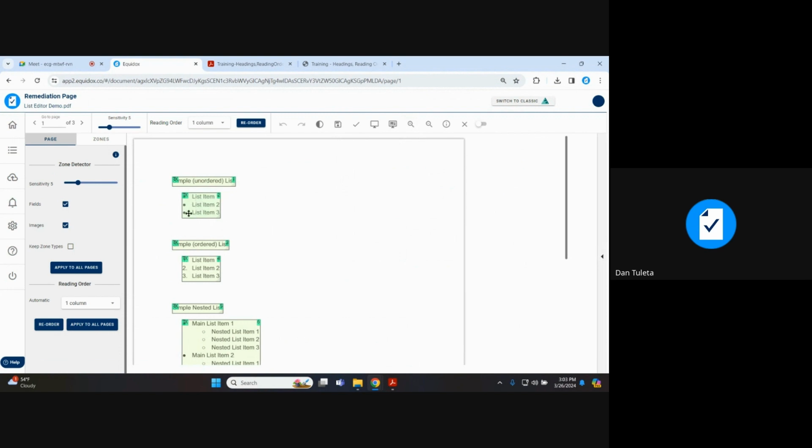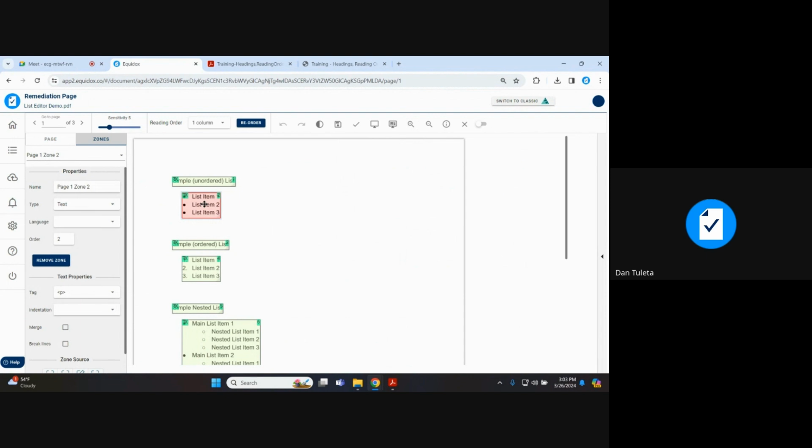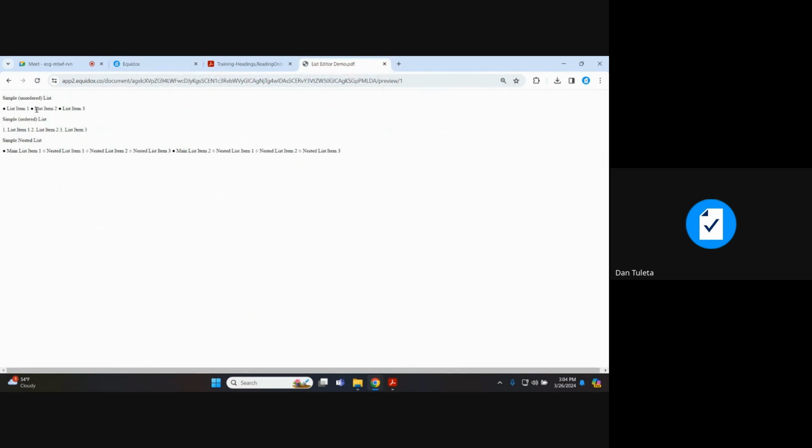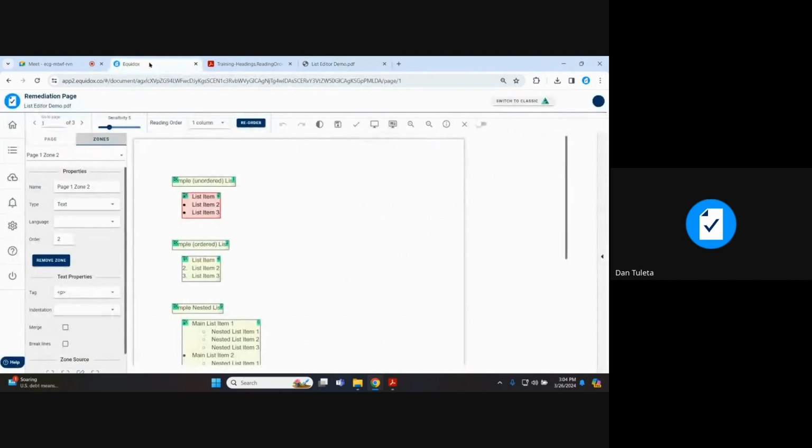Now, this document here is completely untagged, so there's nothing here to identify these as lists to a machine. Right now, Equidox just sees this as a block of text. And if you were to look at the HTML preview, you would see that evidence right here, where I have this weird looking paragraph with bullet points. There's really no punctuation.